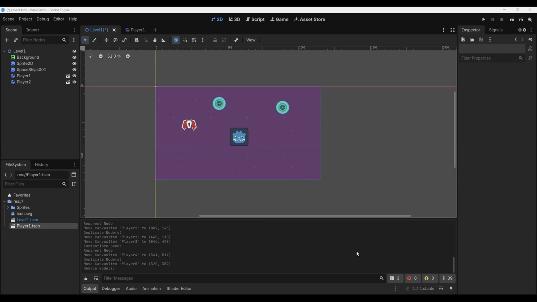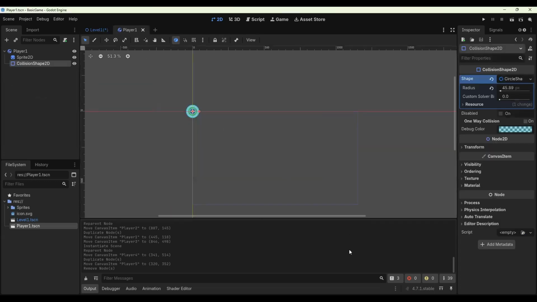So what does it mean? Does that mean we need to go to every version of the enemy and change its color one by one? No, we don't need to make all changes like that. What you need to do is go to the original scene. This is the instance. We can go to player one, which is the original scene here, and we can make changes inside of it.